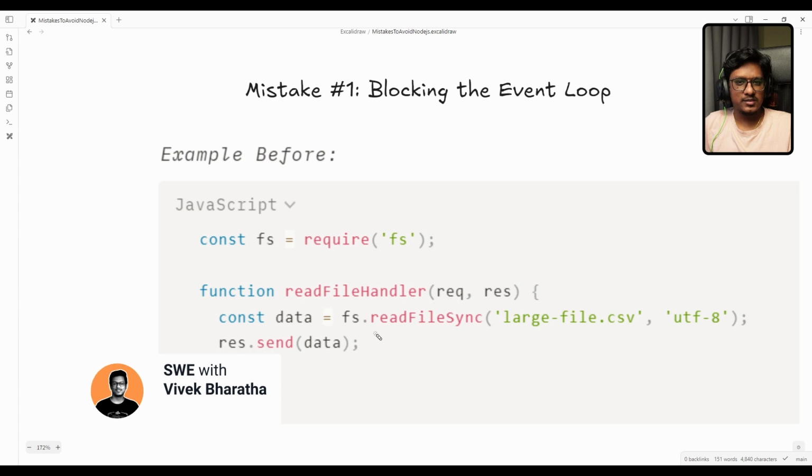You can also try the same snippet. Just spin up a very basic HTTP server, create a file which is like 1 GB or maybe 500 MB, and hit multiple requests. You will see the difference way too quickly, and the whole application will be unresponsive after a request.